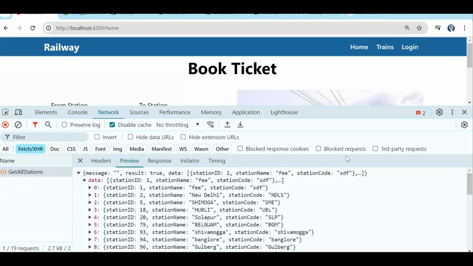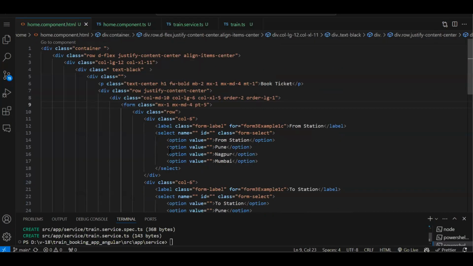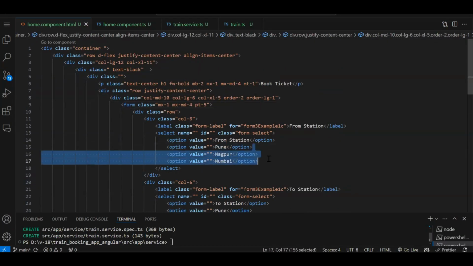Now we have got the data into an array. That array, we need to bind it over here. This was static. Now let's make it dynamic. So this is the array. Now this was static, so let me just remove one.